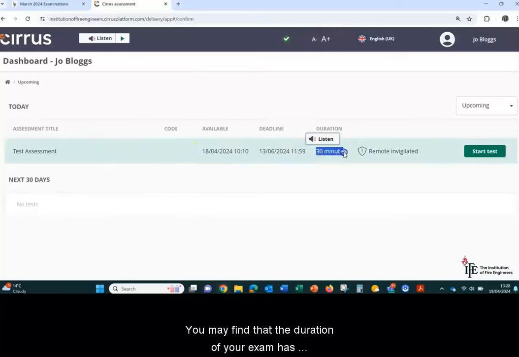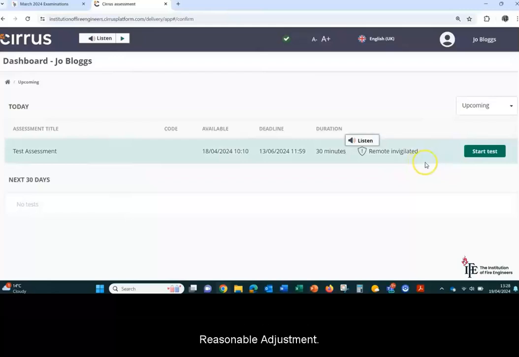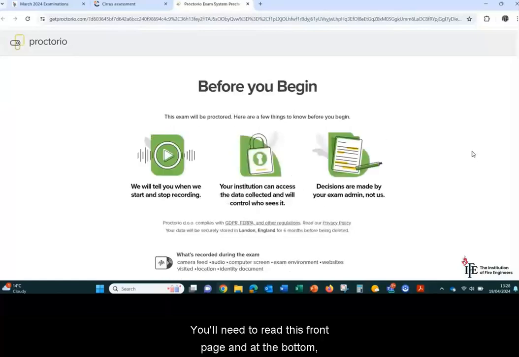You may find that the duration of your exam has been adjusted if you've been approved for extra time as a reasonable adjustment. When you're ready, click Start Test and the remote invigilation will begin. You'll need to read this front page, and at the bottom, any actions you need to take before starting your exam will be highlighted in red.